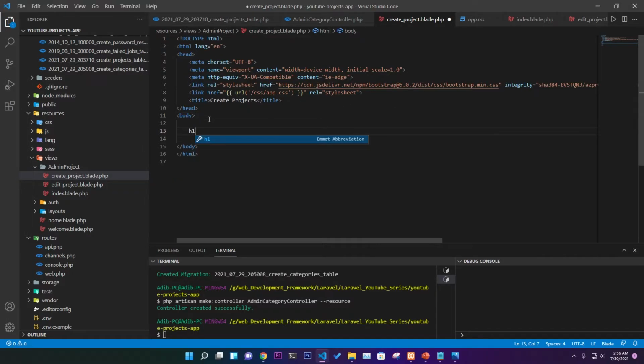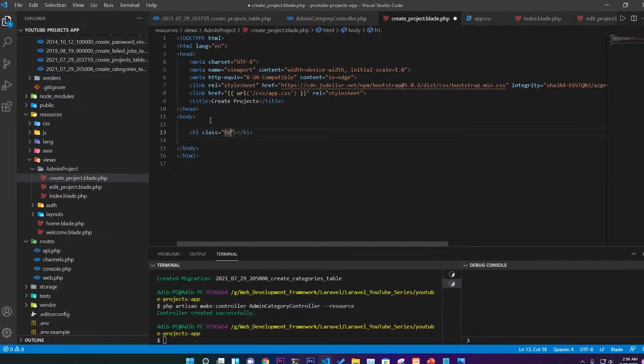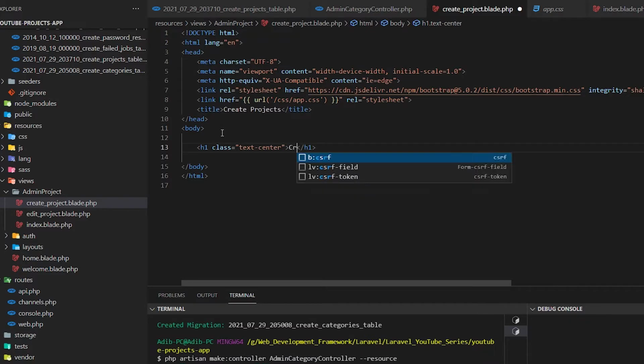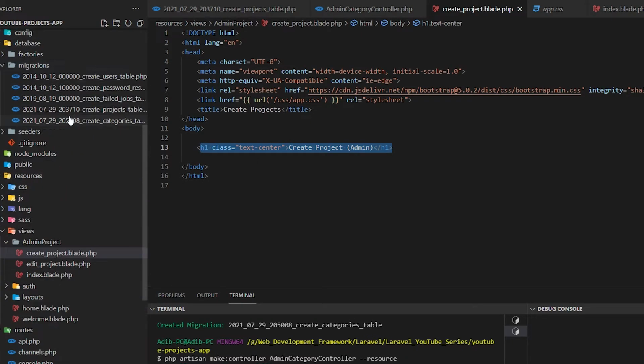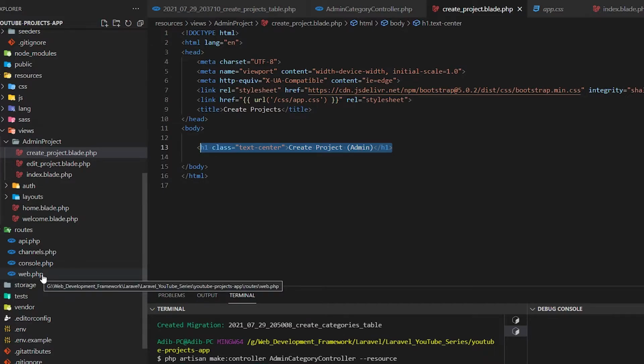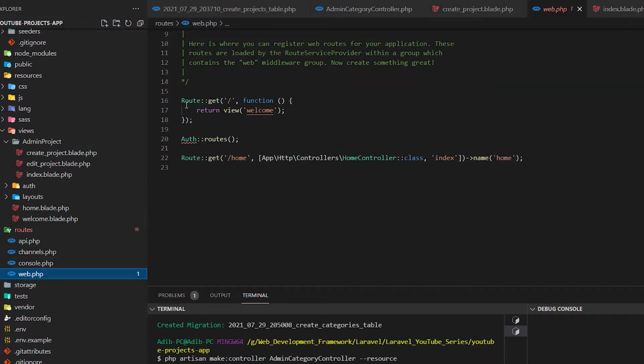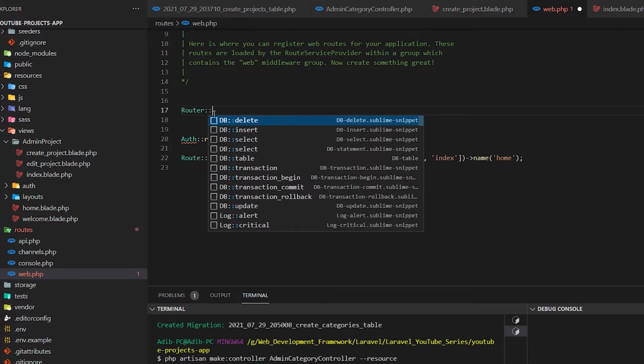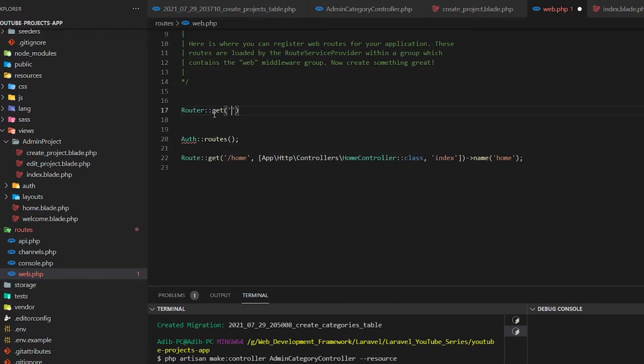Now if you write anything like an h1 with a class of text-center, and this is to create project, this is in the admin panel. Okay, so if you write create project in the admin panel, how can we go to this particular template in our Laravel project? For that you need to go to the web.php here in the routes section. In the web.php you can just delete everything. You don't need all of those things. So here we're going to write Route::get. Here you're going to write your URL, and this URL name should be admin/project/create.